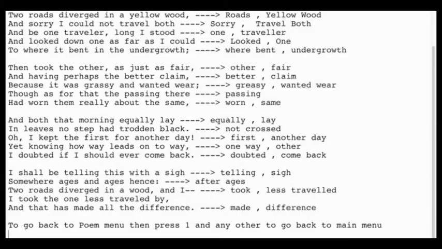So as you can see here, for each of the lines I have developed certain keywords. So for example, if you take the second line, "and sorry I could not travel both," here the "sorry" and the "travel both" are the keywords that explain the entire line. So I have developed it in a concise way. Now let's go on to the third option.